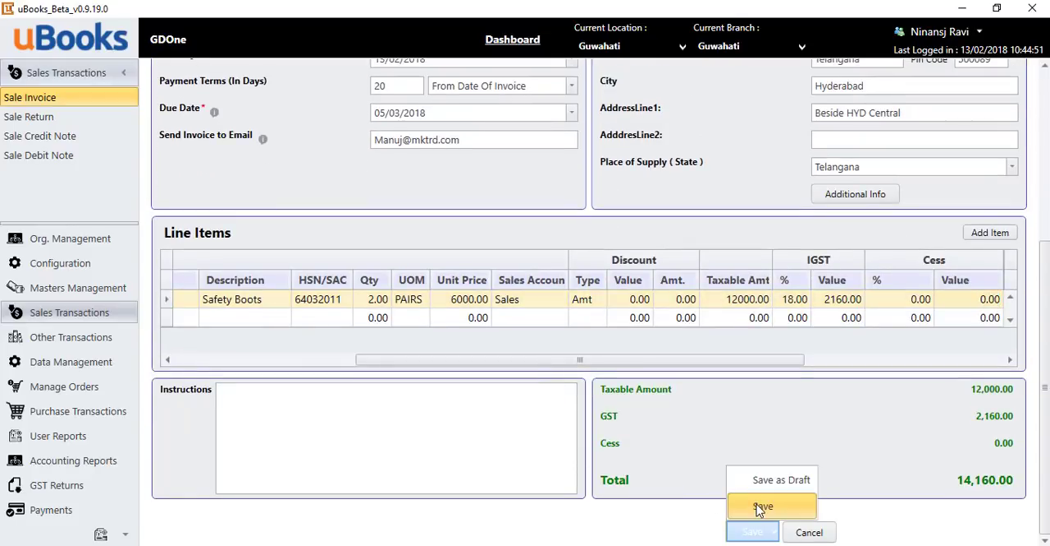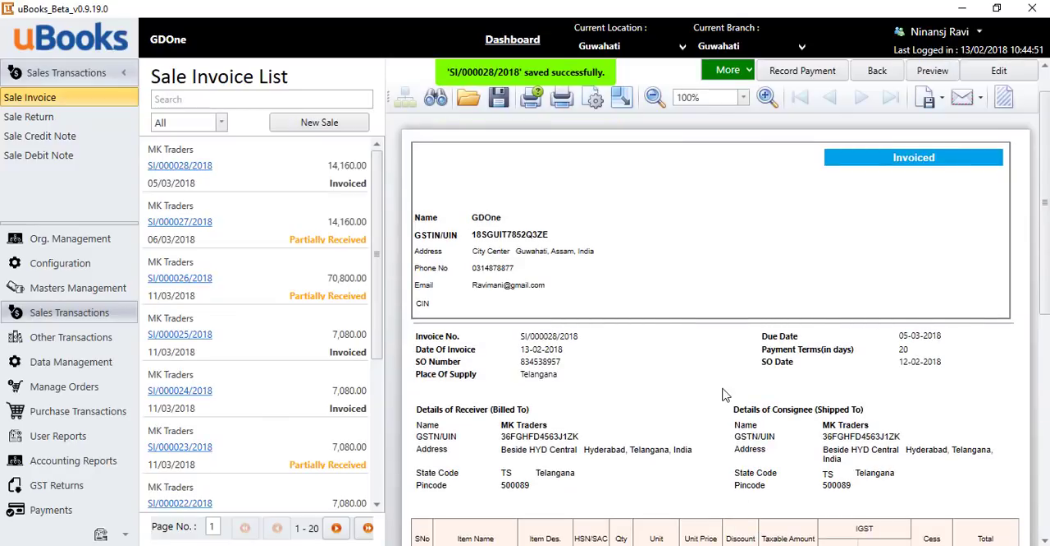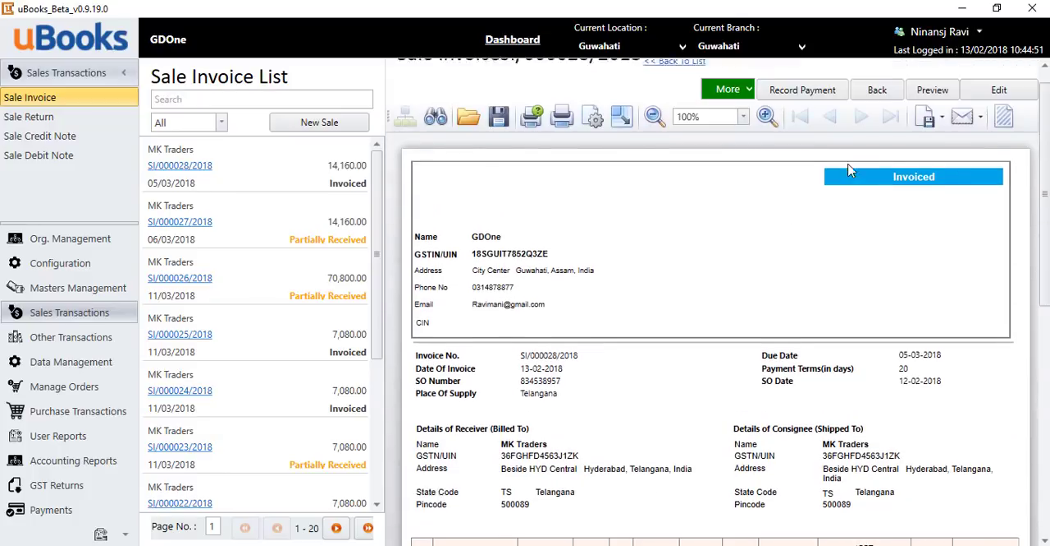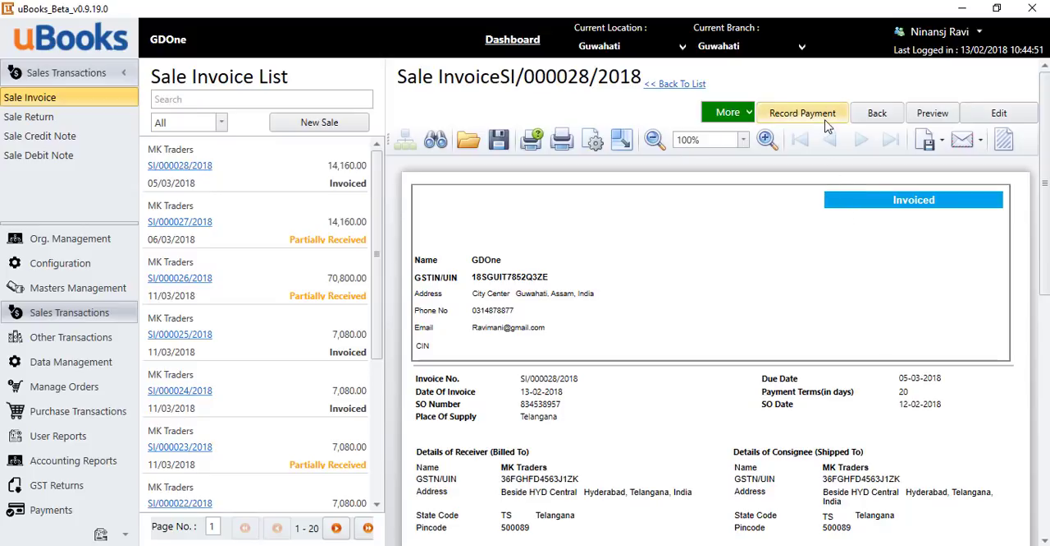Now user can either save it or save as draft. If user wish to make any changes before creating the invoice, you can save the invoice like this. Once the invoice is saved, this is how the preview will be displayed, and it will also show the status of the invoice as invoice. User can directly record the payment from the same screen or create a debit note or credit note or return using the user friendly navigations.